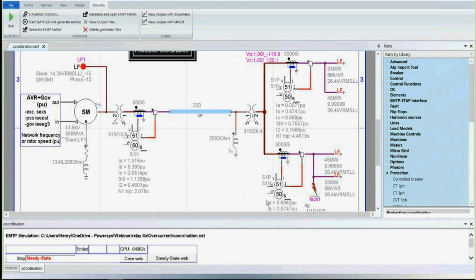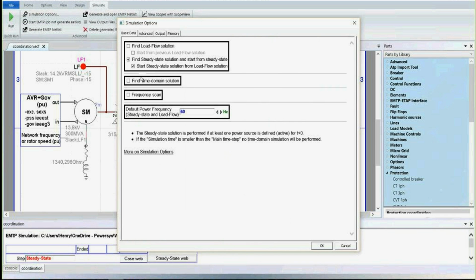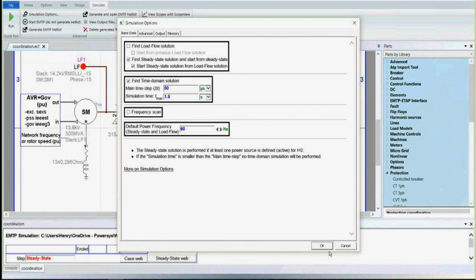Then the second thing, here you see we have an AVR and a governor. So when we have the fault, the voltage will drop, and the AVR and governor will react. And so the fault current will change during the simulation. The tripping time will not be exactly the same because here we have a static value of the current, whereas in time domain, we will have a dynamic value of the current. So I go to the simulation option, and this time I run the time domain.